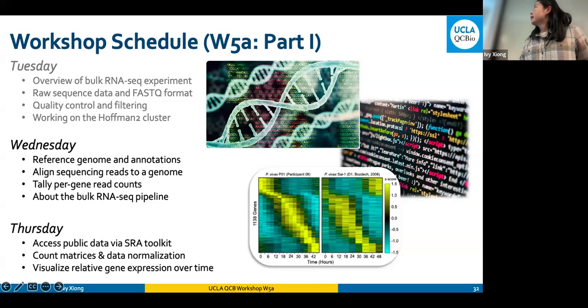And then we want to tally per gene read count. So that's getting to the point where we have the gene count table, and that will be the basis for all downstream analysis. And then we'll talk about the bulk RNA-seq pipeline, which, by that time, we should have gone through every element of it. So we just want to give it a try using mouse liver data.